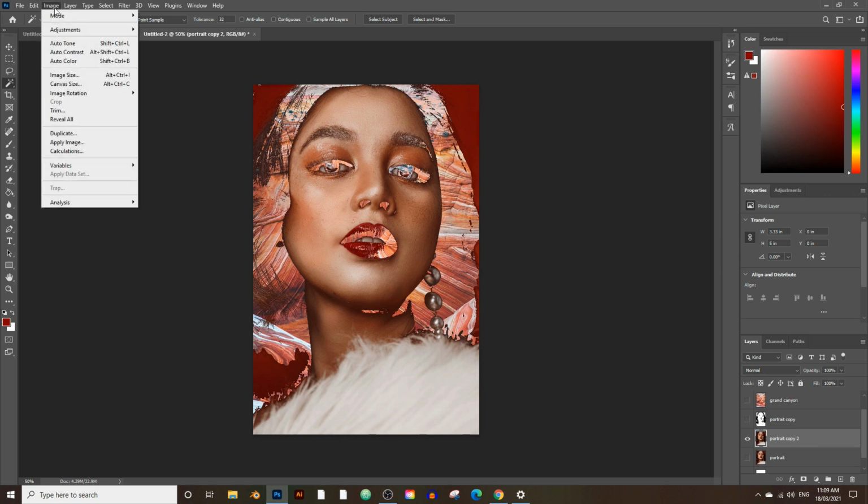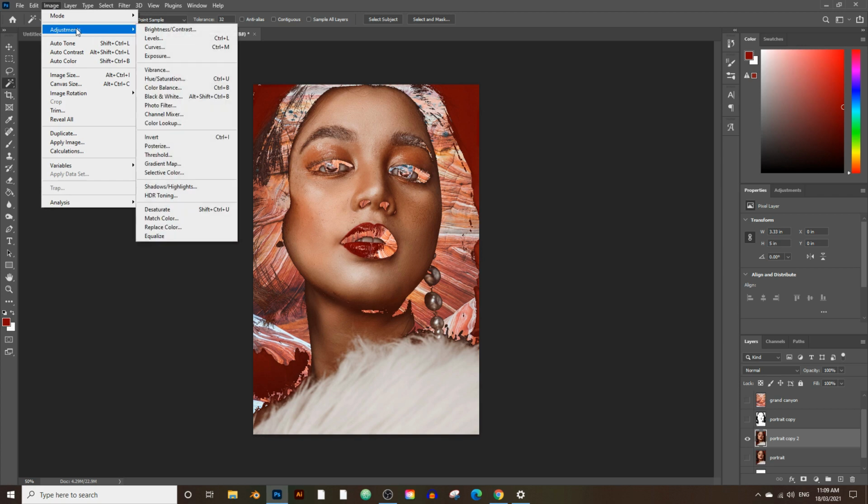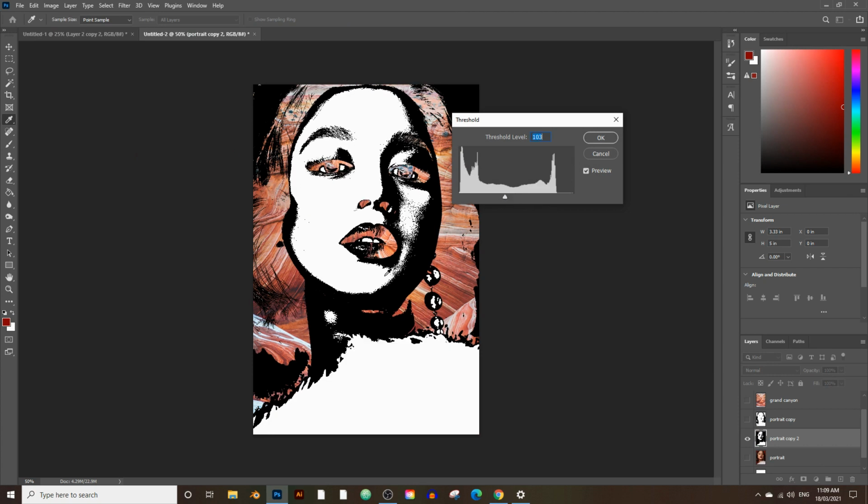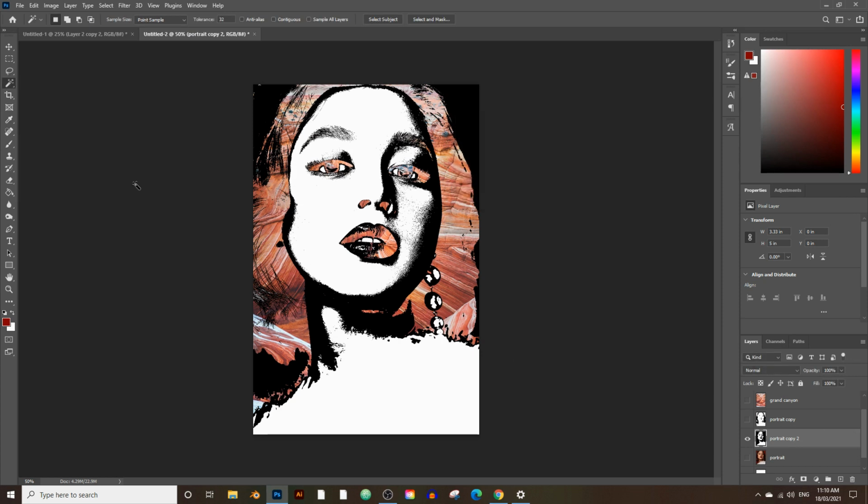And again, just like before, we're going to go into image, adjustments, and click on threshold. This time we're going to make sure the black comes out just a little bit further, so we can just see it right here. I think that looks good. Now choose the magic wand tool again and choose the black color, and make sure contiguous is turned off.